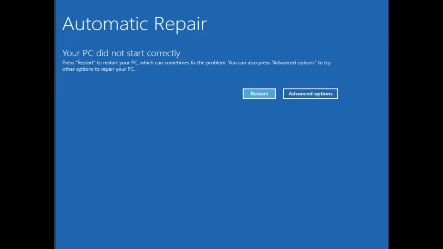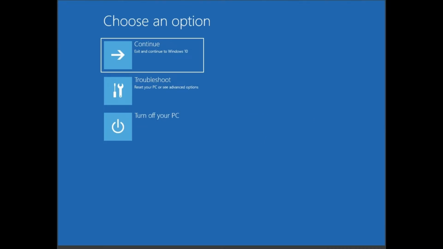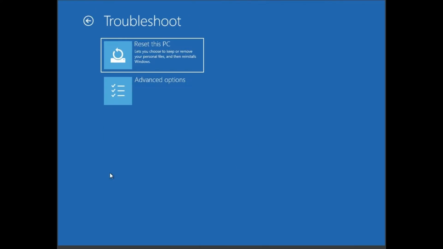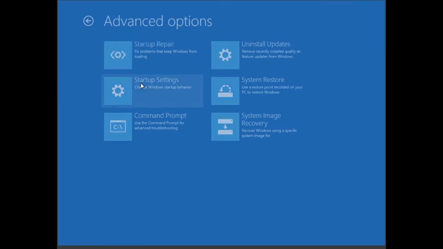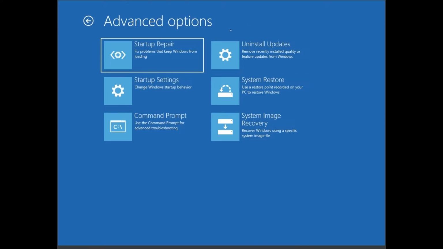First step, we're gonna do some startup repair. So for that, on this window, click on advanced options. And after that, it will take you to this window. On this window, click on troubleshoot. And on this troubleshoot window, click on advanced options. After that, it will take you to this window, advanced options. On this window, click on startup repair right here.